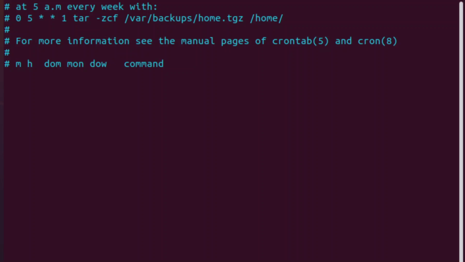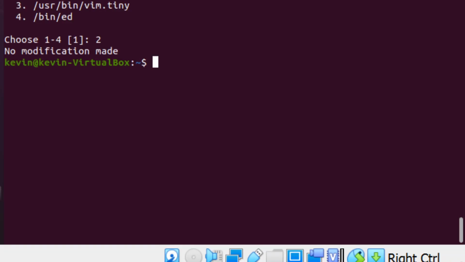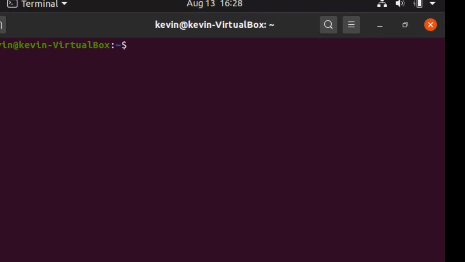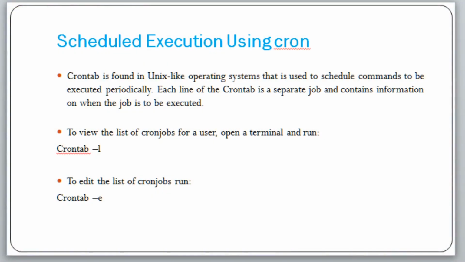I'm going to exit out of this and go back to our PowerPoint. So press escape, remember, to get to command mode, and then colon, and then q exclamation point, because we didn't make any changes and I don't want it to save any changes. I'll exit out, go ahead and clear my screen here, and let's go back to our PowerPoint.